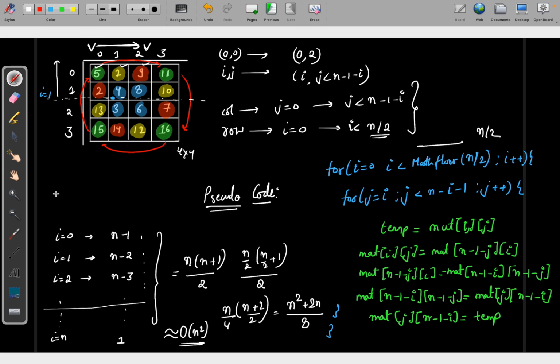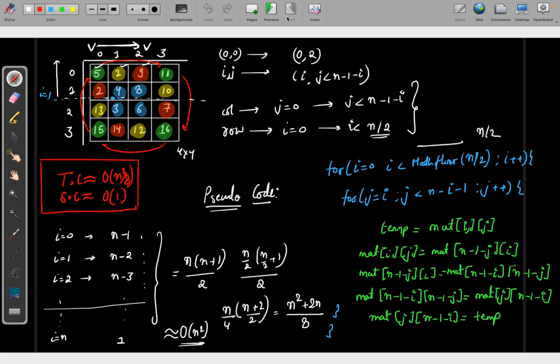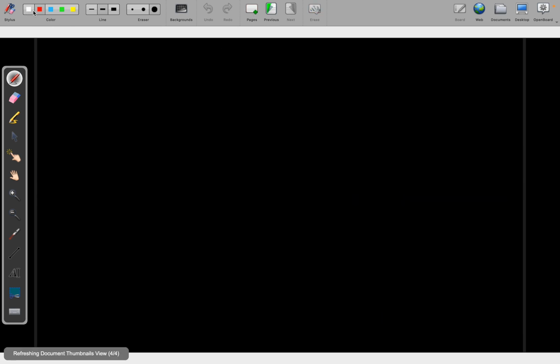So here the time complexity is big O of n square, and we are not taking any extra space, so the space complexity is big O of 1, that is constant. Although it's n square by 8, if you ignore the constant, this will be the time complexity. So this is one approach that we can apply. Let's understand another approach that we can come up with. Let's discuss approach 2 here.